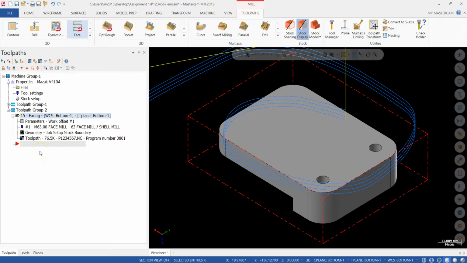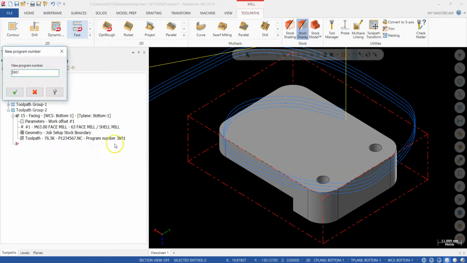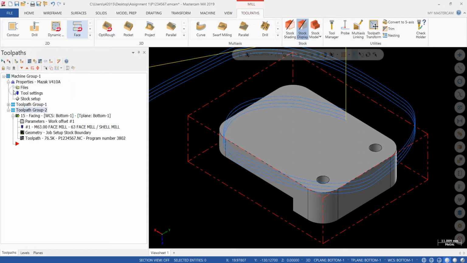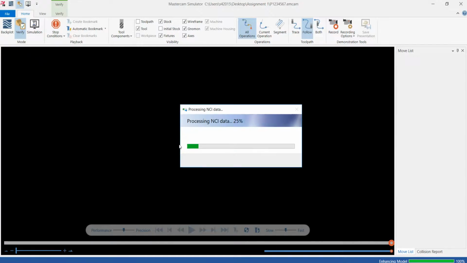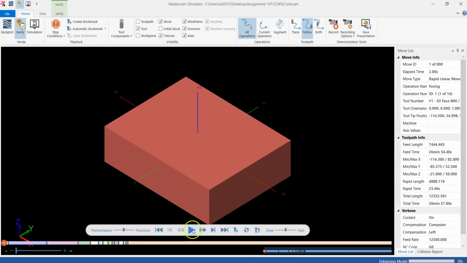Last but not least, remember to change the program number. You can easily just click on group 2, right click, edit selected operations, change program number to 3802. Okay, right. So lastly, you can choose machine group 1, then you go to simulate, then you run the entire program.